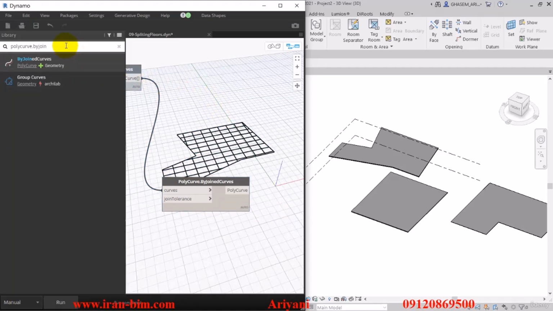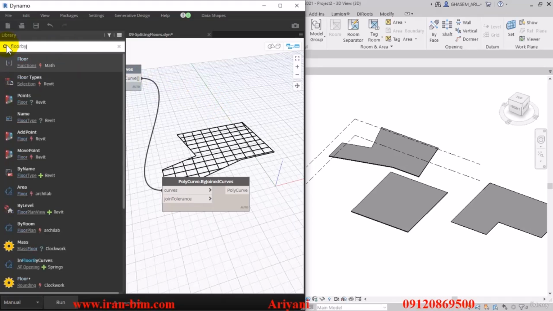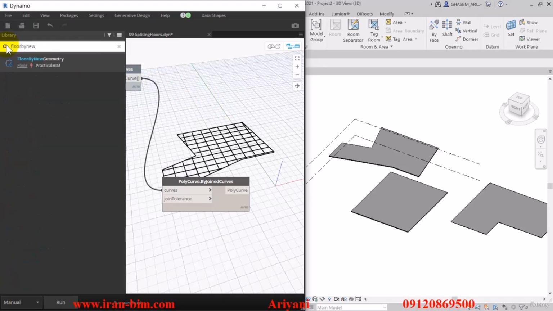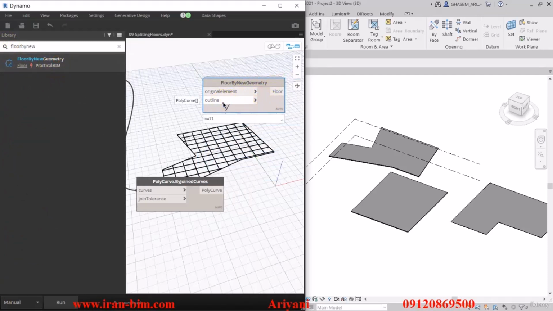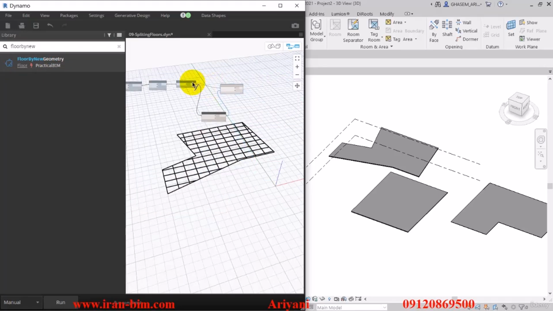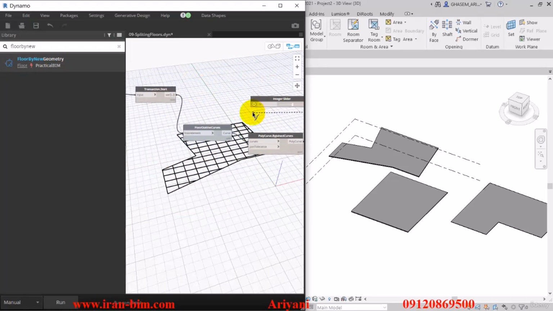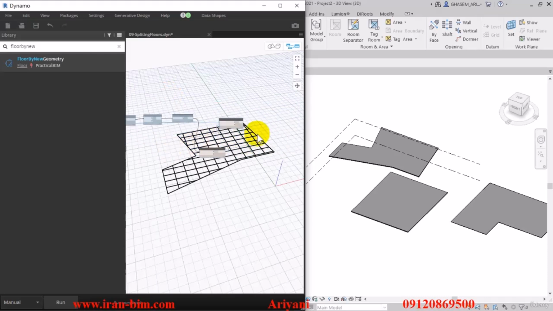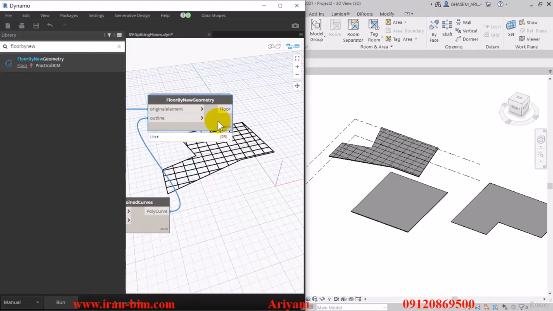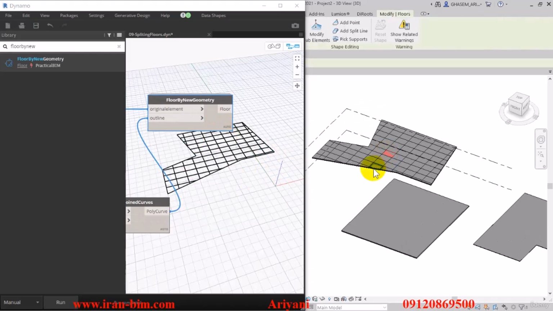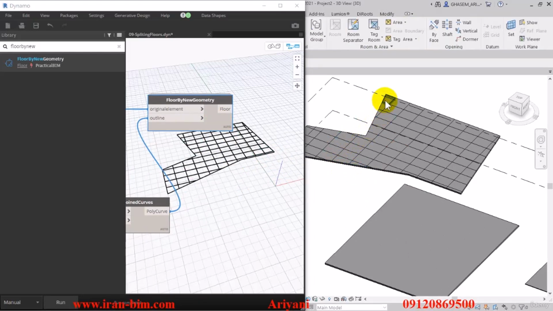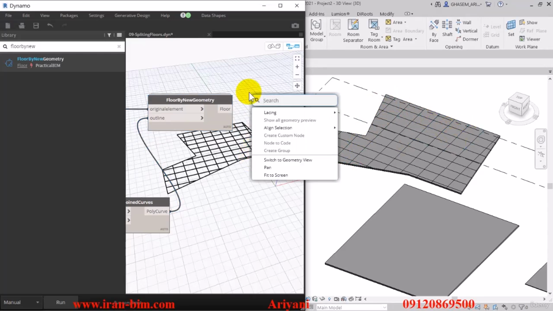And so after that, I'll use the floor by new geometry package. It uses the same practical beam package as well. So I'll get the outline from here and connect it to the polycurve. And then I'll connect the original element to the start transaction. There we go, and hit run. And now you can see each part of the surface area here is turned into a tile, but the first floor formation that we had in the beginning is still here. We just want to get rid of it now.